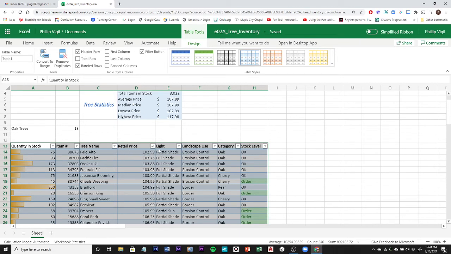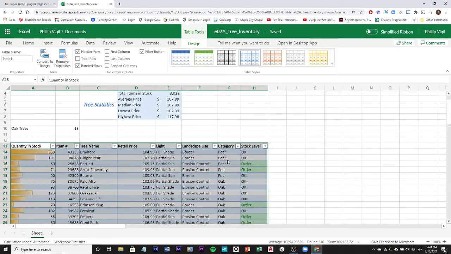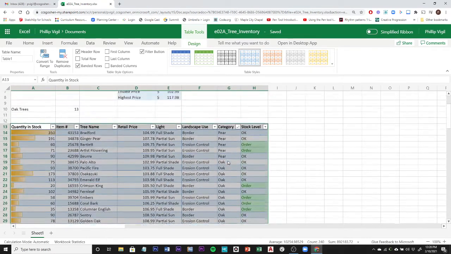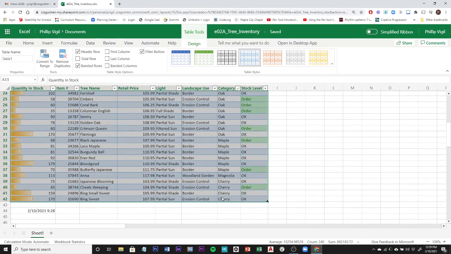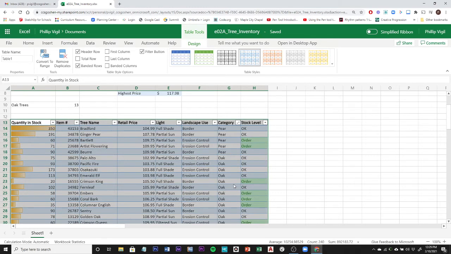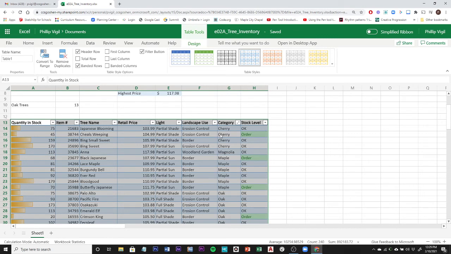So now let's click on the category and sort Z to A. So we're sorting descending. So it should go alphabetically from the highest value, P, which is pear, and then to C. Let's go back and sort again, this time A to Z. So notice there's a little tiny up arrow in this that's telling us that we're currently sorting this data by category.